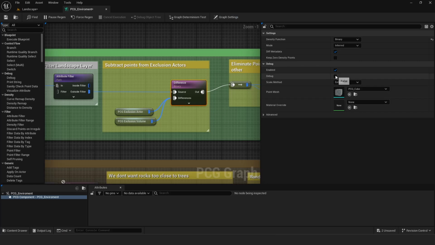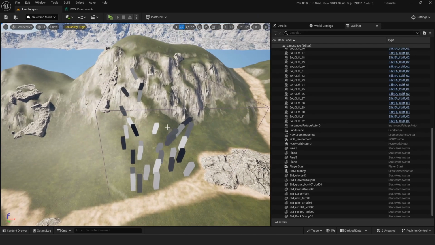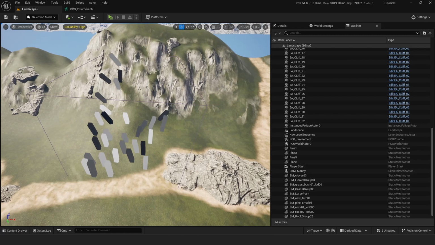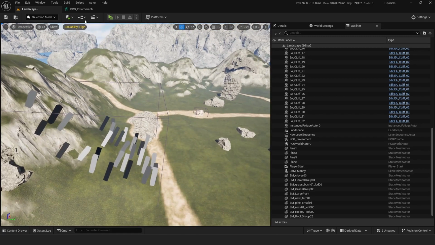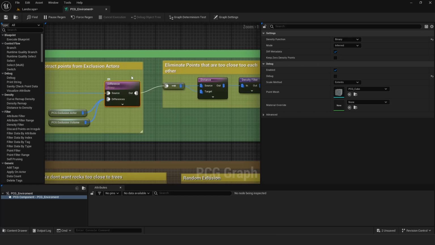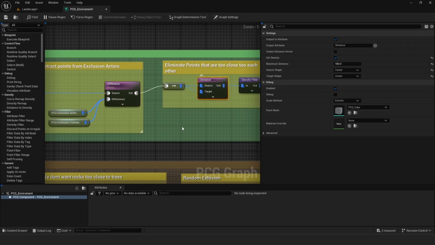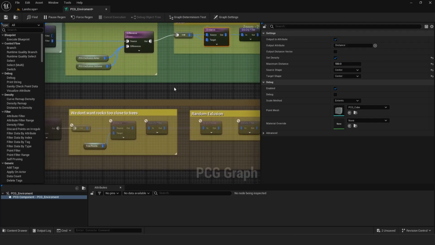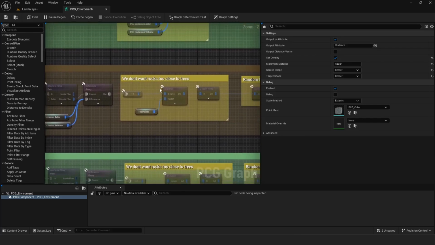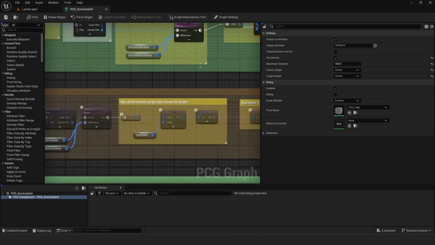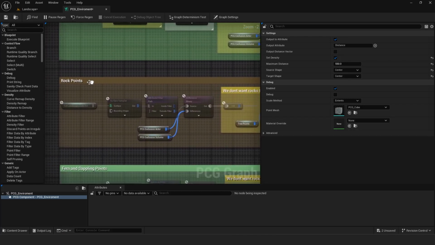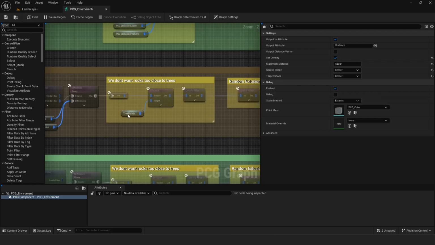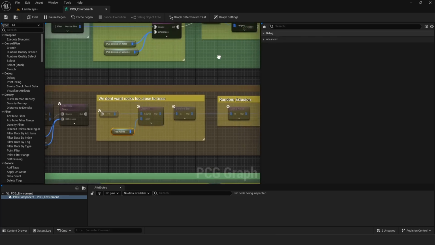So if we click debug here and we go back, you'll see that the points are now generated only on the grass layer and nowhere on the rock. Then we continue and we create a distance node. In this case, we're just subtracting the trees from the trees, so they're not too close together. But later on, we'll use the same node to subtract the points that we want from our rocks, not to be too close to our tree points. But we'll get later to this.